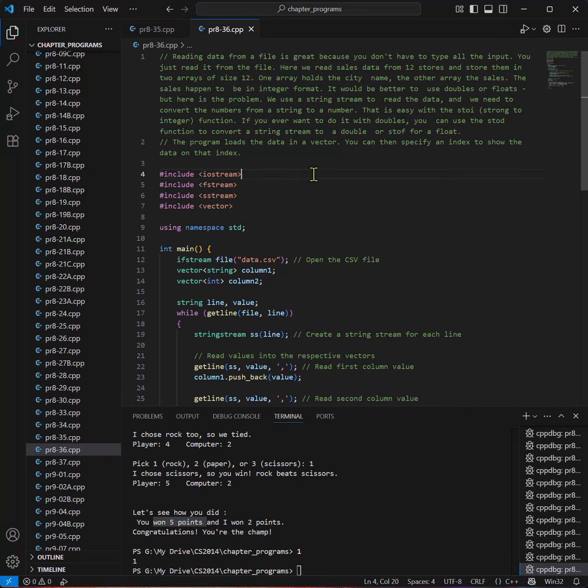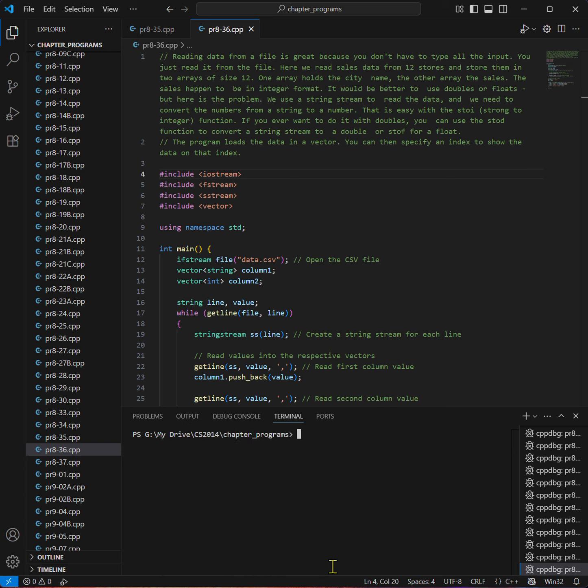Okay, so this program is extremely helpful for some of the assignments. Let me clear this for a moment. We work a lot with data files, and we often have multiple data points on the same line. So what you can do is read a whole line and then split it into the elements.